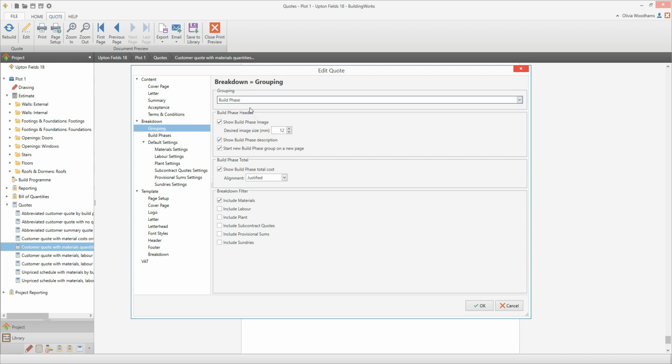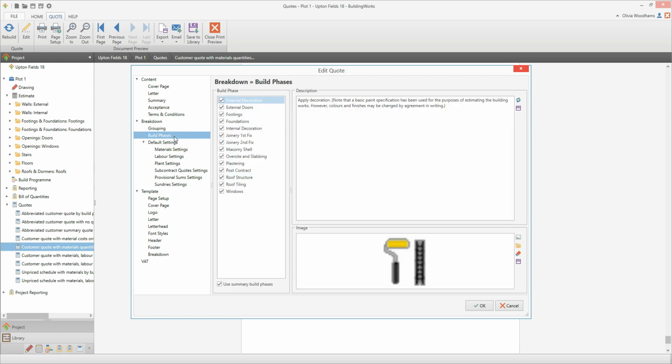Assuming you're happy to display the quote by build phase, you can then decide whether to show build phase images and descriptions for each build phase. You can also decide whether to show total costs for each build phase. Now click the Build Phases option on the left-hand menu. Click onto the different build phases.